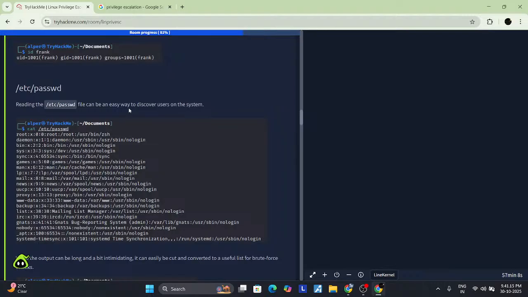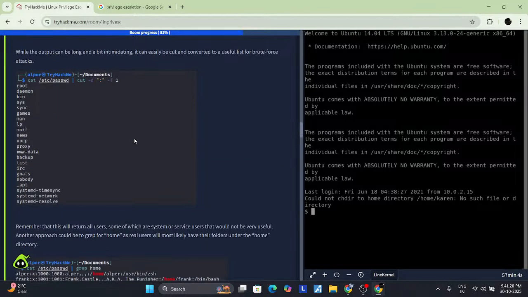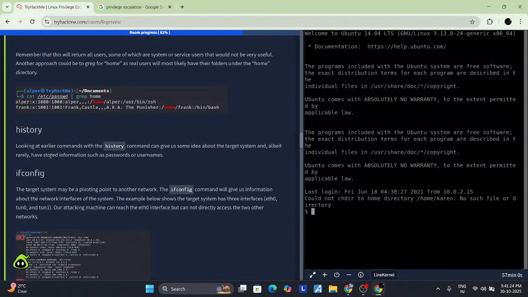Basically the file can be an easy way to discover users on the system, so you can easily discover the users by using /etc/passwd. The next is history. You can run the history command to check the previous commands. Okay, so sometimes there will be a password exposed.